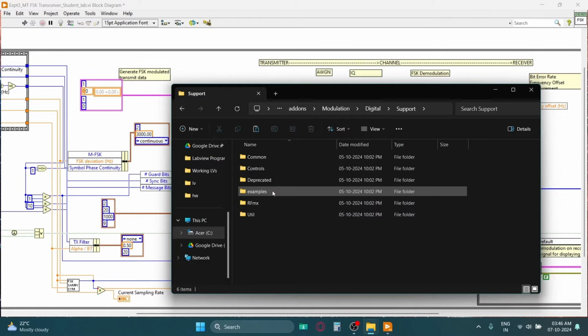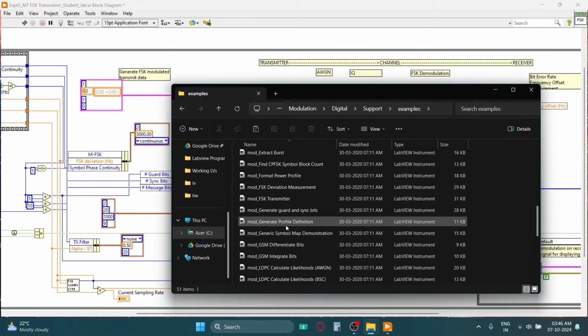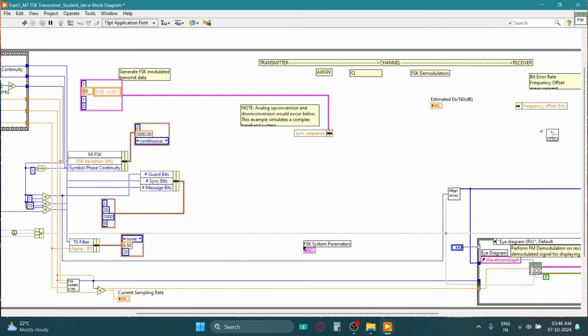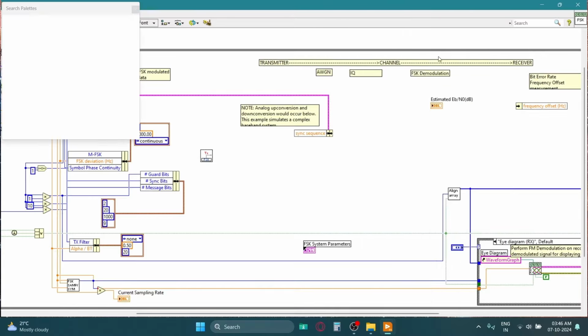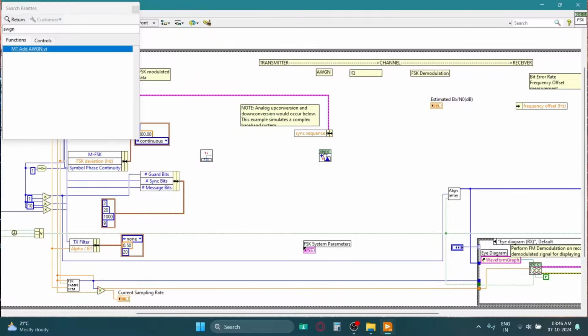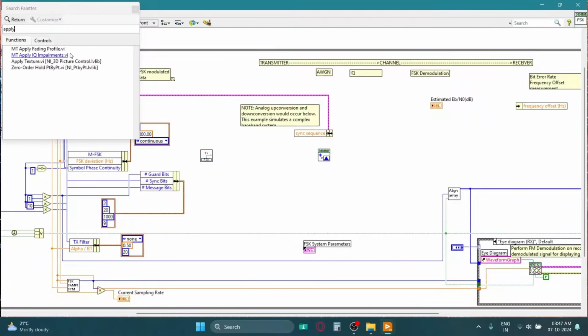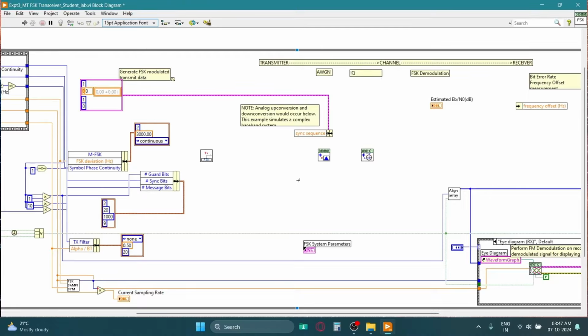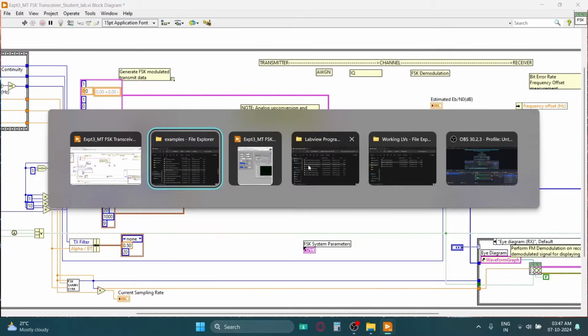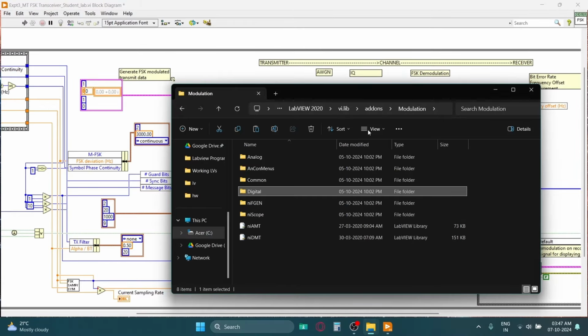Digital support examples. Mod FSK transmitter, thank you very much. Take this, and then you'll have AWGN. Add that here. Apply IQ impairments. So it's just important that you take an hour, probably finish this entire video. Hopefully this is less than an hour long. That will be an achievement. And look at the entire video, and then apply it yourself, and then you'll get a complete understanding of how this thing works.